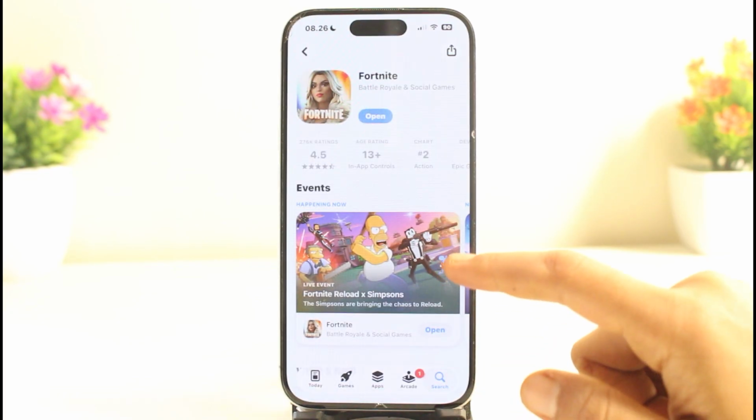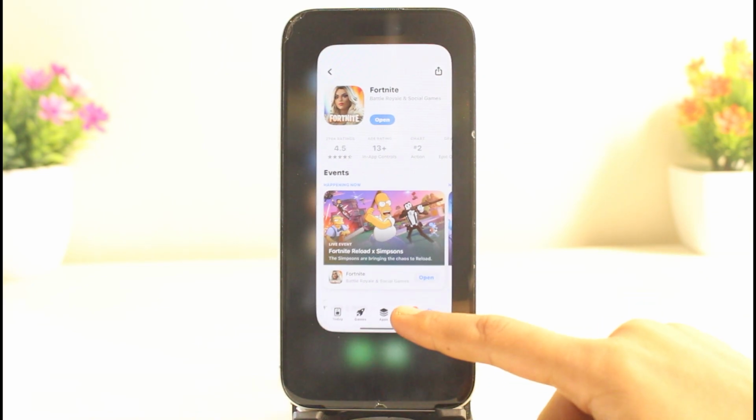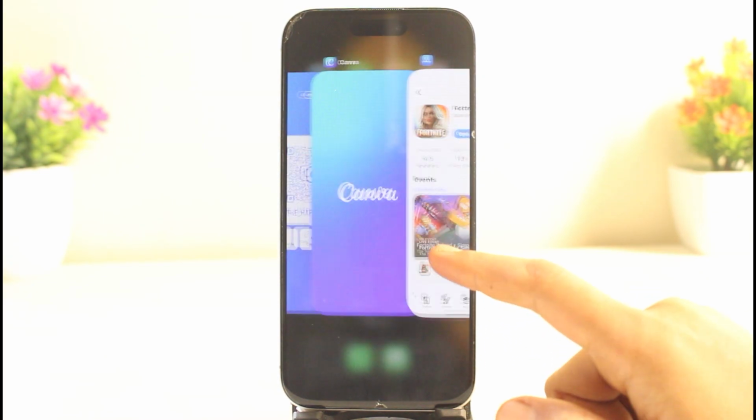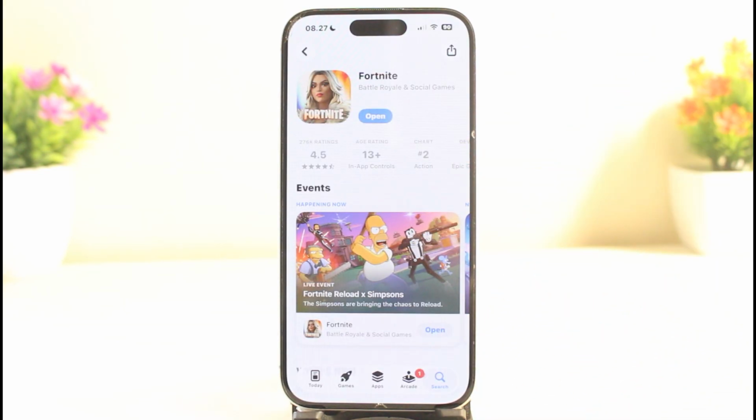Now the next thing you can do is lower the graphics settings. High graphics presets cause frame drops and micro stutters that desync the visual highway from the backing track. Now the next thing you can do is swipe up from the bottom of your screen to open the app switcher, then close all the background apps, because this helps to maintain a steady frame rate.